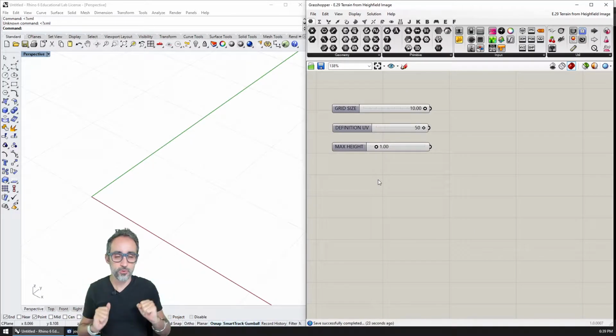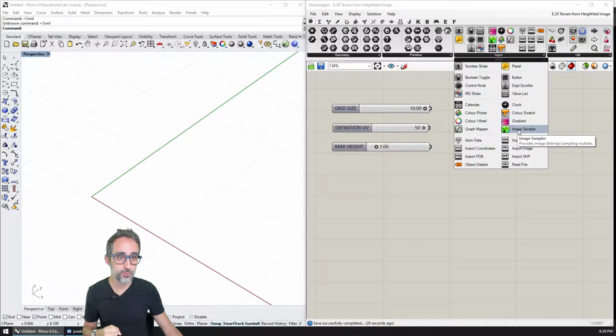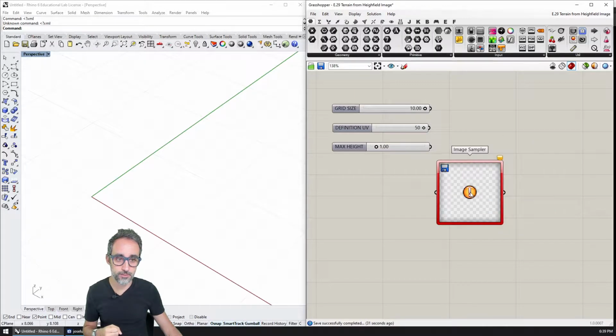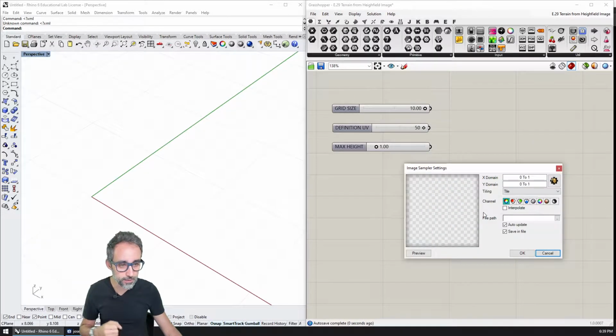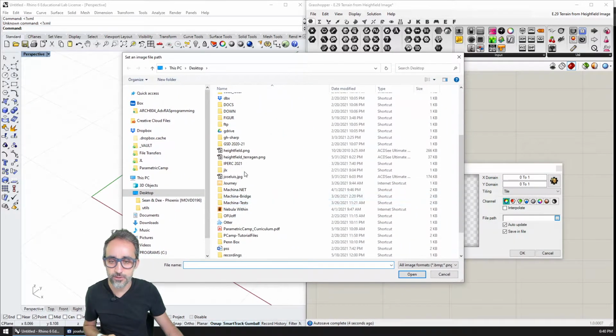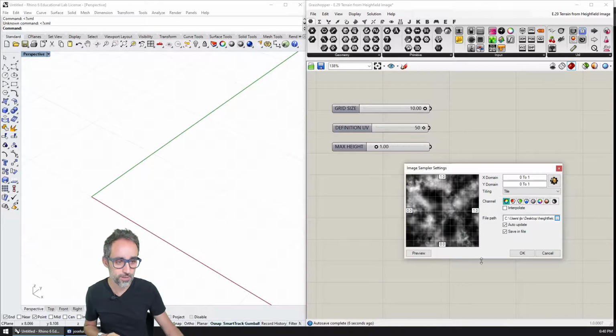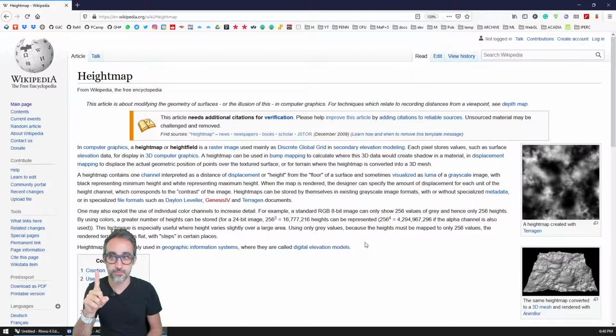The first thing we're going to do is load the image that I want to bring in. So I'm going to go to parameters, input, and I'm going to drop my image sampler here. And then I'm going to double click on the image sampler, and find on my computer this file that I have called the height field from TerraGen. This is a file that I downloaded from Wikipedia. Let me find that.